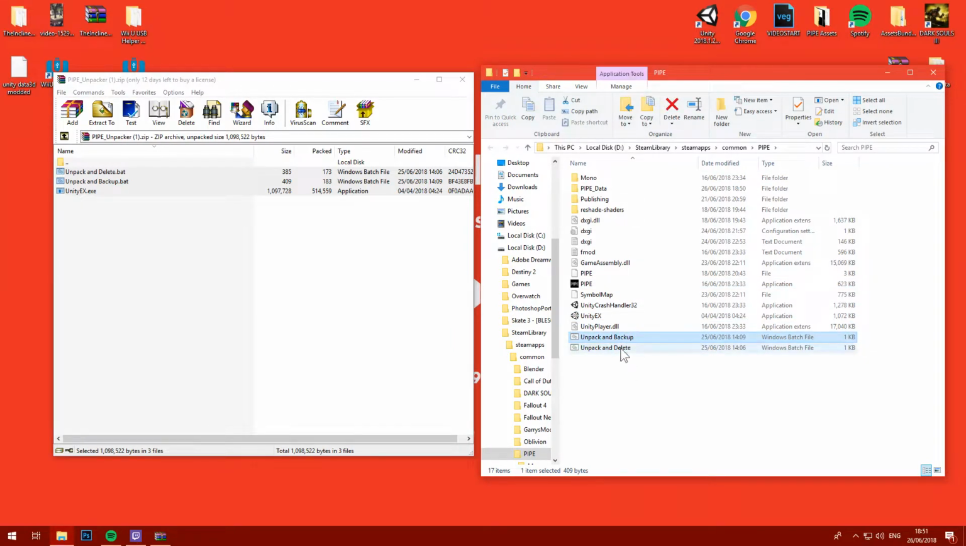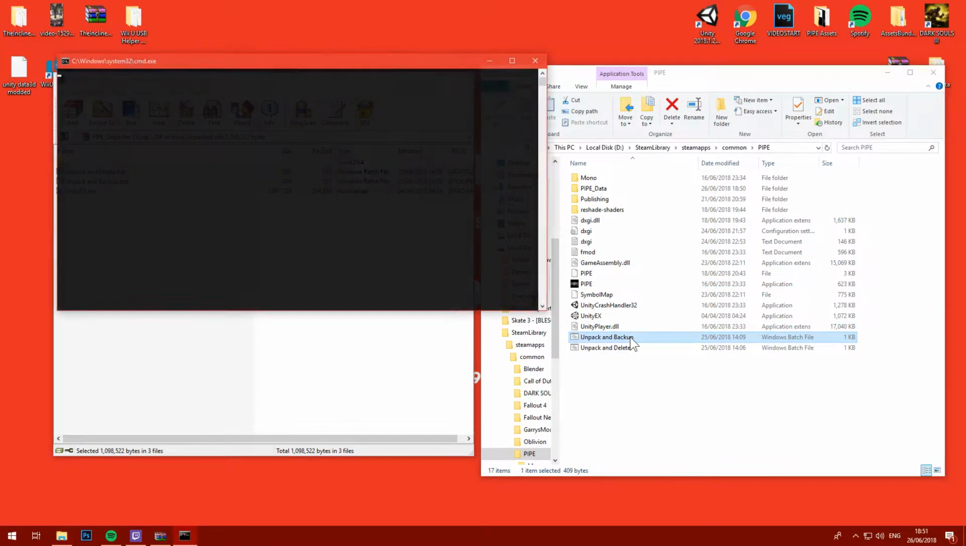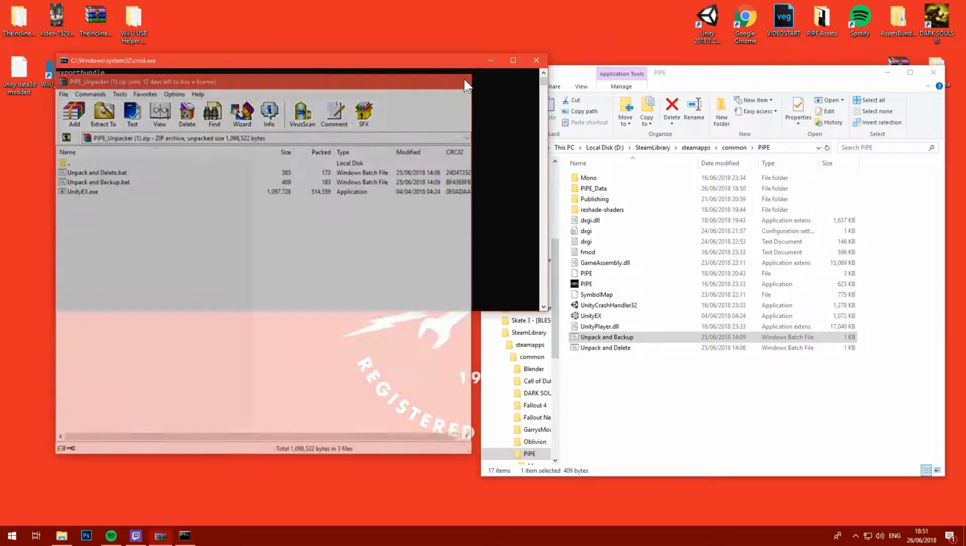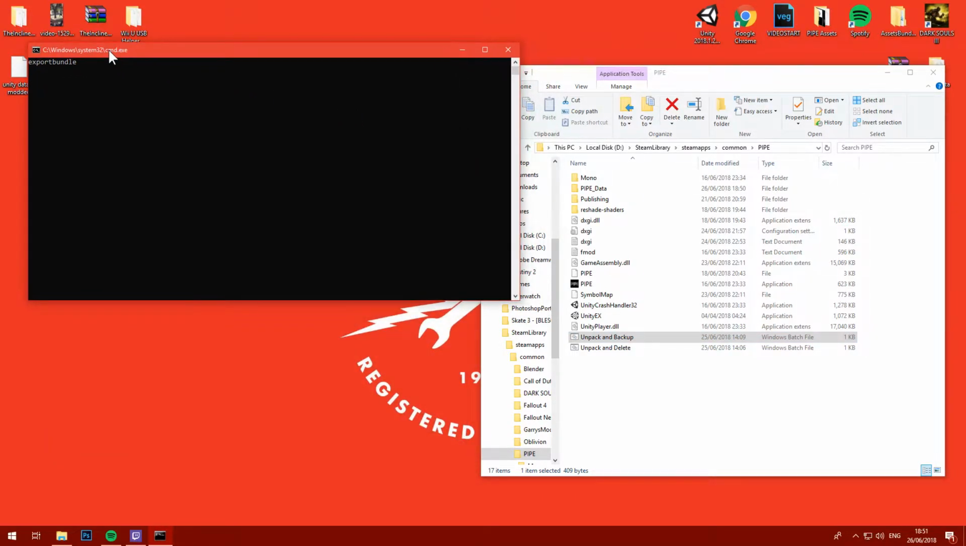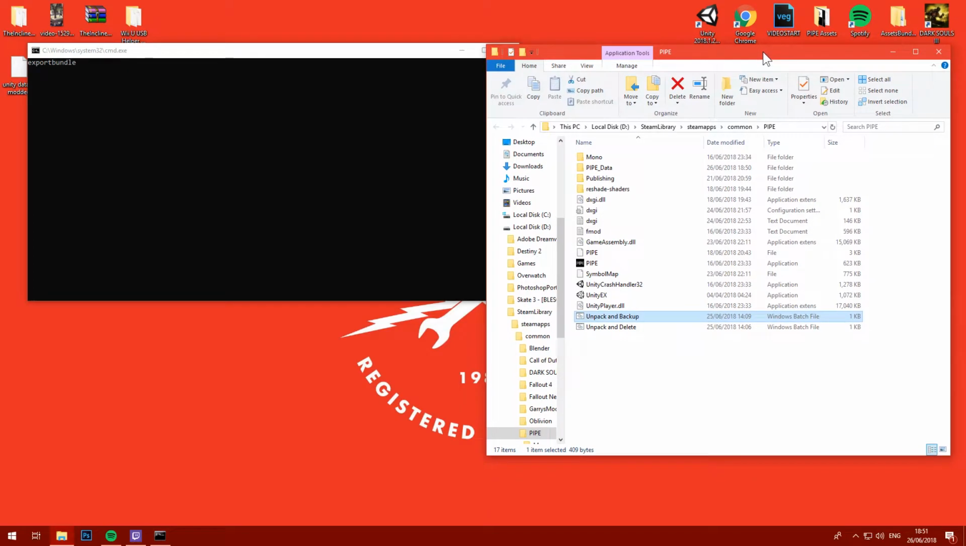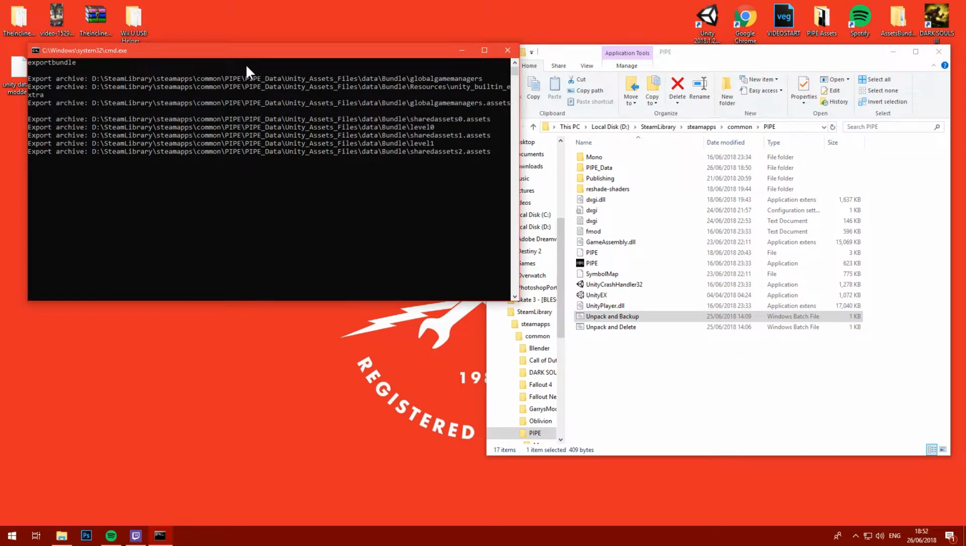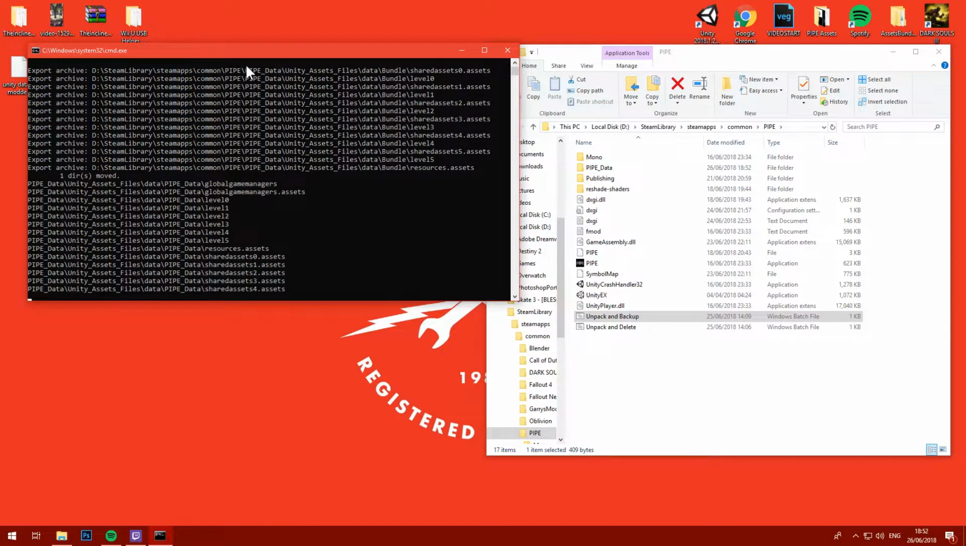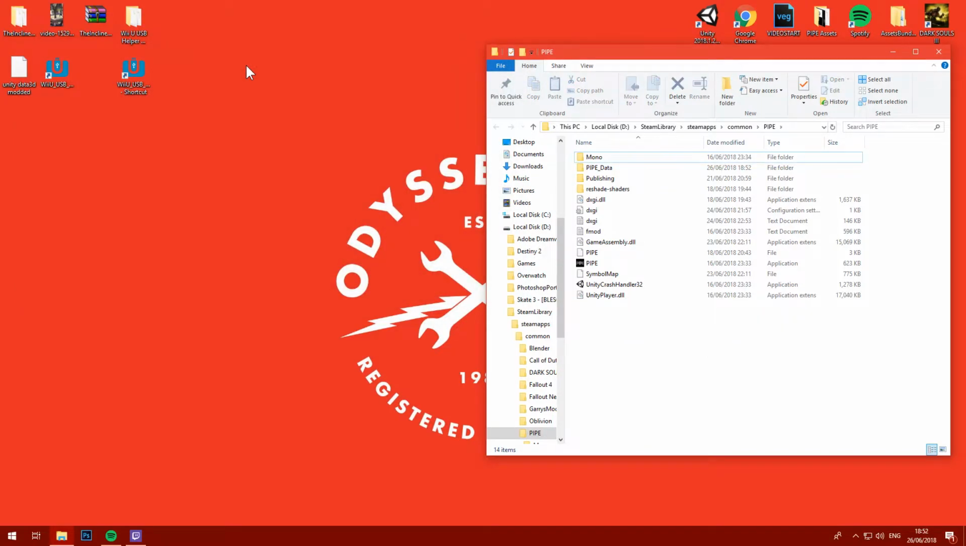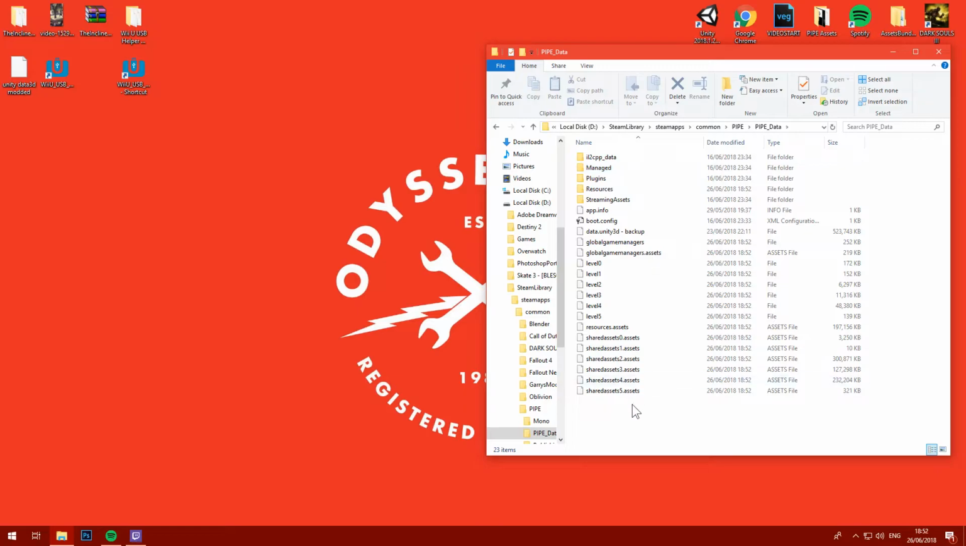Boom. Use unpack and delete or unpack and backup. I'm going to use unpack and backup and just close that, and you just want to let this run basically, and it's going to unpack all your game files. So there you go, you saw it finish. If you click your Pipe Data folder now, you'll have all these.